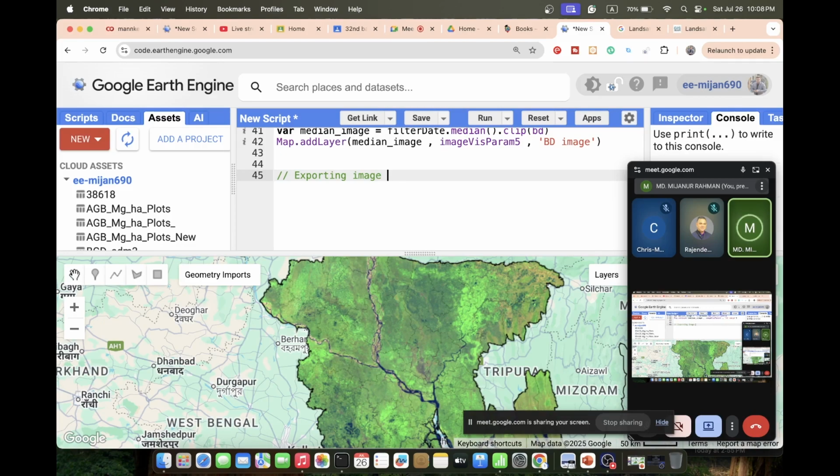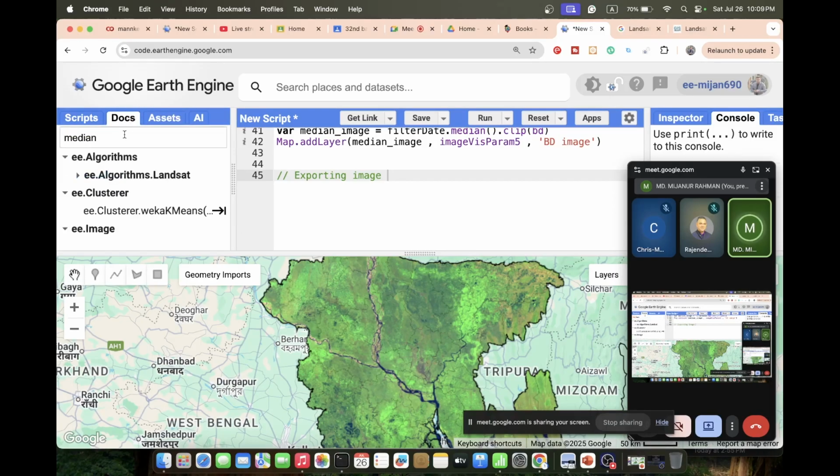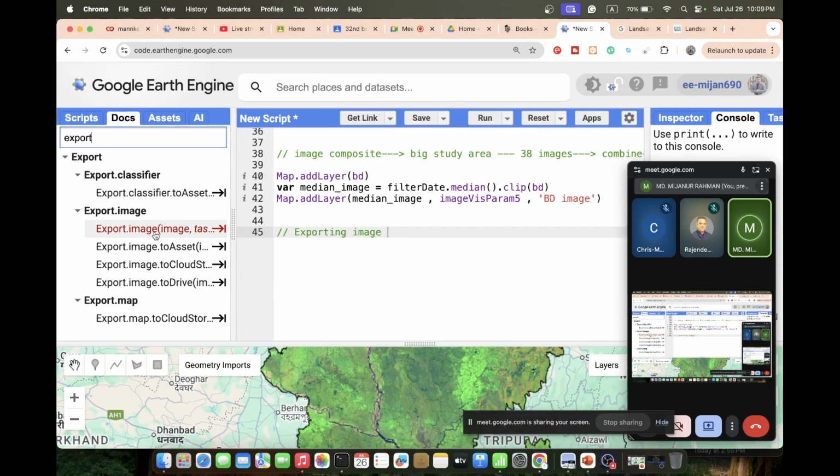Okay, so there are 4 types of export available in Earth Engine. So if you simply search here for export, then you can see this type of option: export image, export to asset, export to cloud storage, export to drive. So basically we use export to drive because I want to export this satellite image to my Google Drive. From my Google Drive I simply download. Okay, so this is the option, export image to drive.